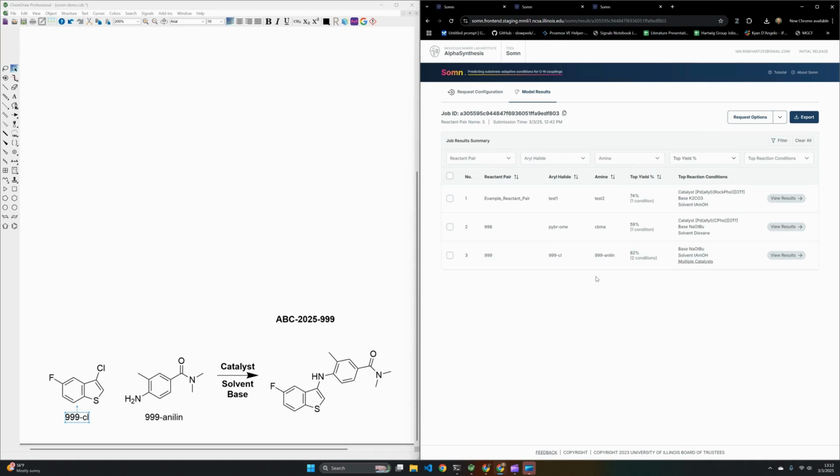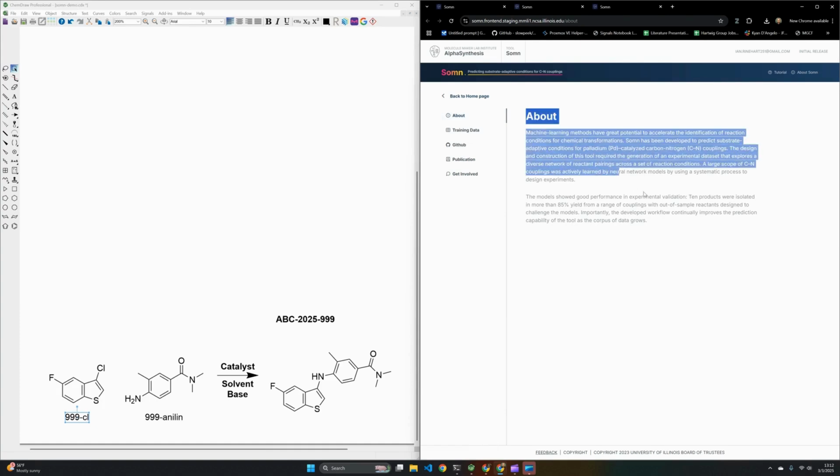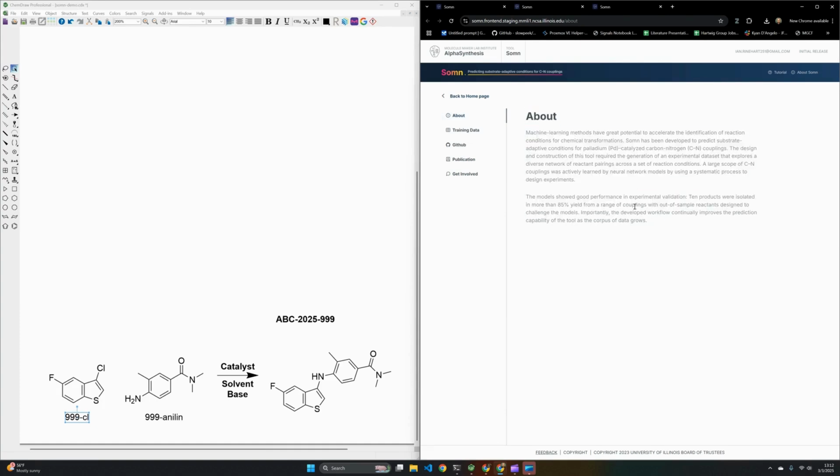That's how to use the SOM tool to input structures and get predictions. Now, if you want to learn a little more about it, you can do that. You can click on About SOM. It'll take you to a tab that looks like this. If you have any feedback, please feel free to give us some feedback. You can read about what this tool is and how it was developed.